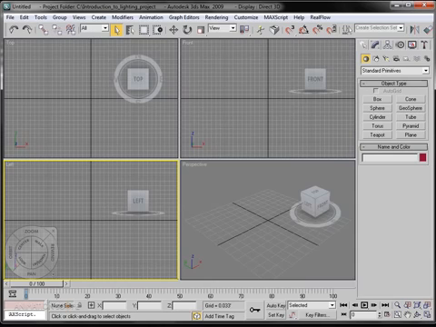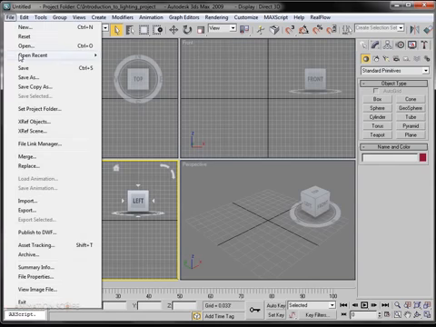Today in this tutorial we will learn how to render out a scene in 3D Studio Max using VRay as a renderer. So let's get started and open our scene.